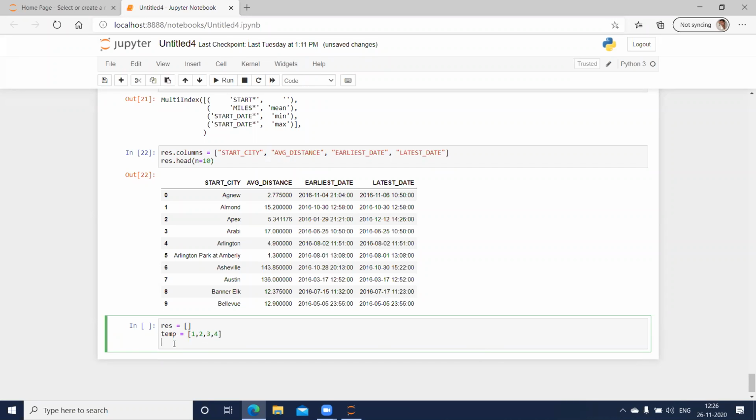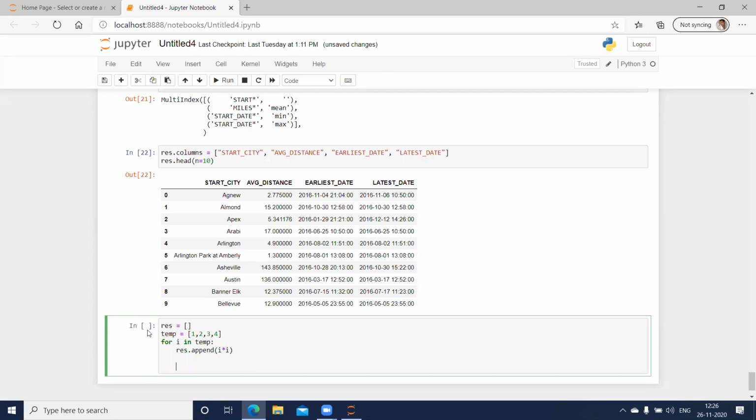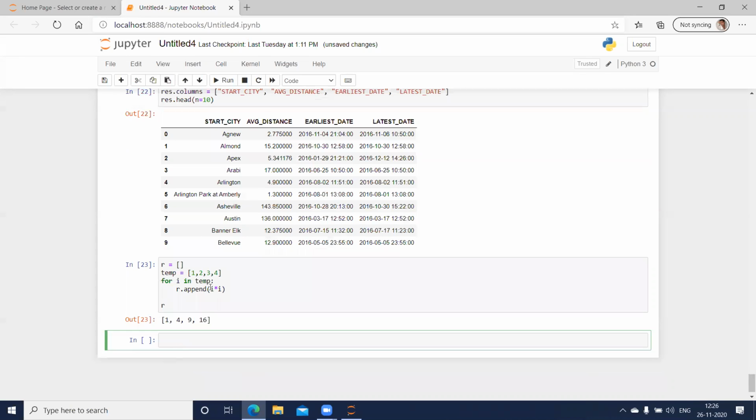But if we treat this as an array, I want to access each of them and store the square of each of them in res. So how will I do it? I'll write for i in m, colon, res.append, which is the function that will help me append the values in my res array, and append what? Append i into i, the square. Then I can come here. Let us not write res here, let us write r. So r, and I want to display the value of r. Here you can see 1 multiplied by 1 gave me 1, then 2 square is 4, 9, 16.